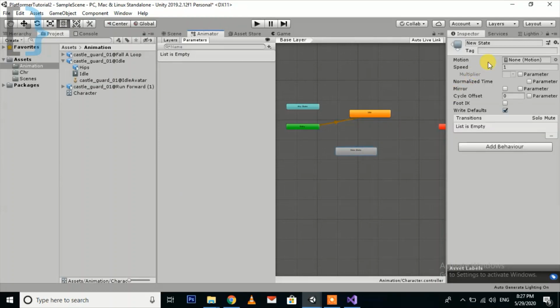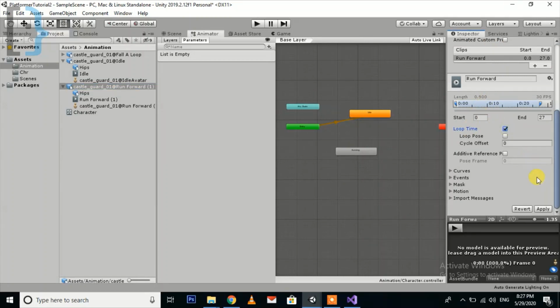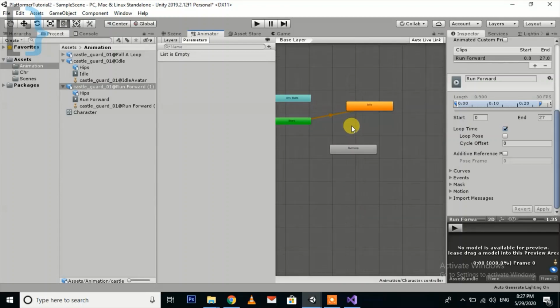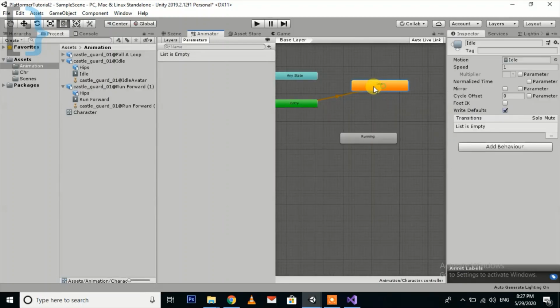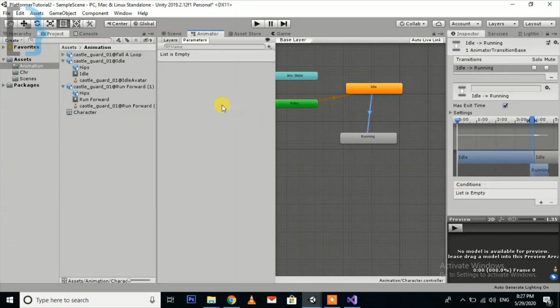So now I'm going to create a transition from idle to running. Okay, so there must be a condition when the idle to running transition will work. Okay, so create a new bool value and name it run or is running, and one more bool value for is jumping. Okay, you can rename it.